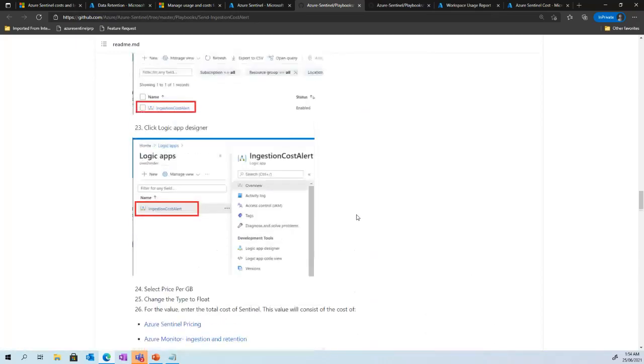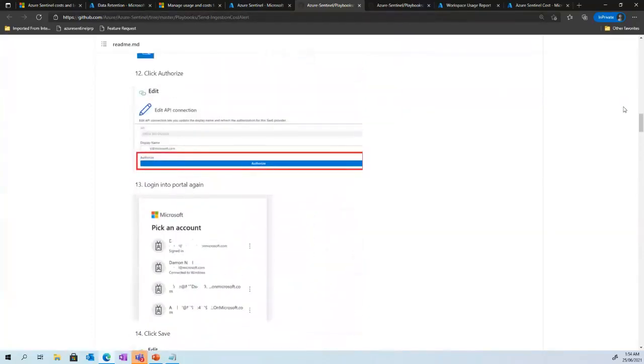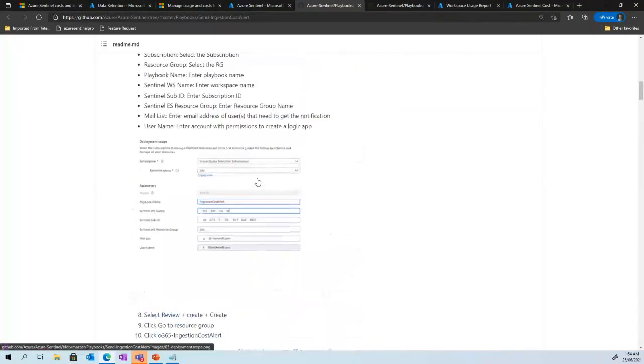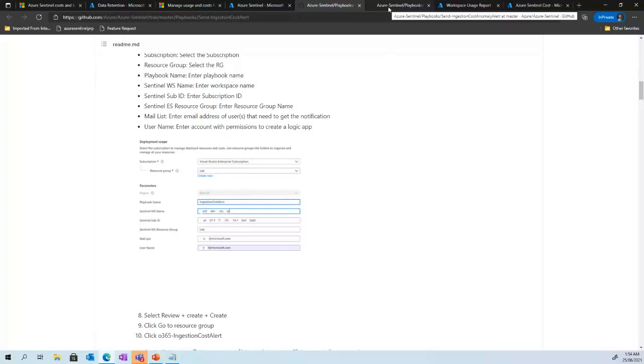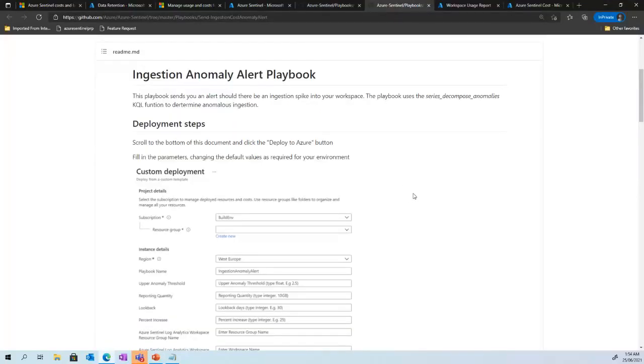So as I said, this is something that we published a couple of months ago. We do have a new one that we just published this week. We call it ingestion anomaly alert playbooks. As the name suggests, this one actually uses anomalies as a logic.